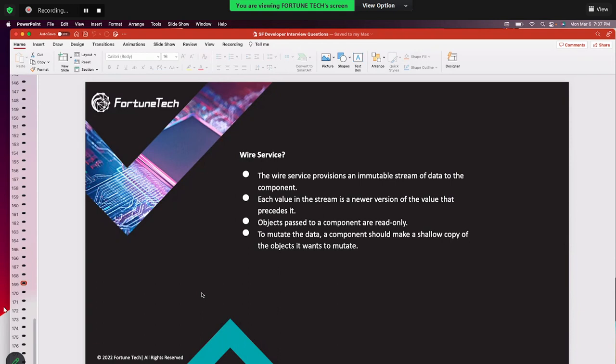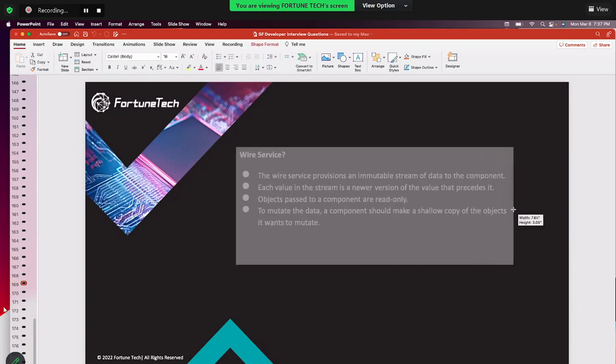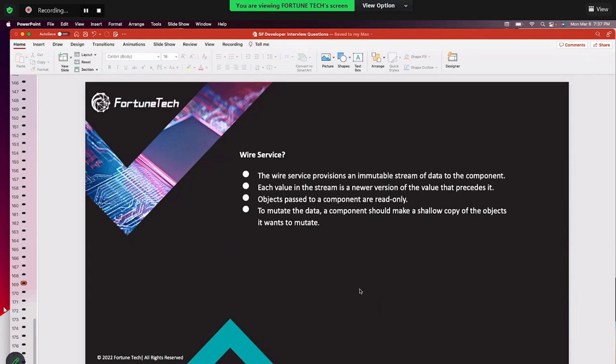Wire service. The wire service provisions an immutable stream of data to the component. Each value in the stream is a newer version of the value that precedes it. Objects passed to a component are read-only. To mutate the data, a component should make a shallow copy of the objects it wants to mutate.